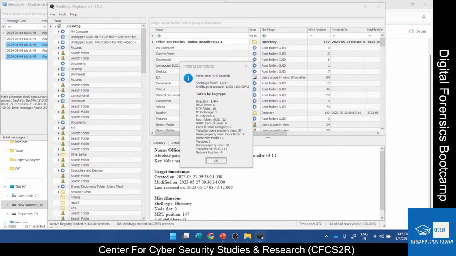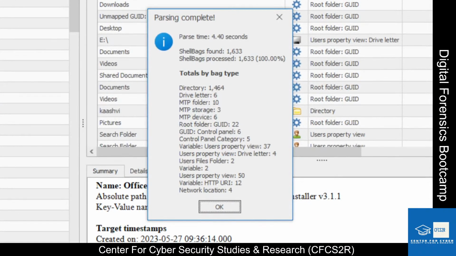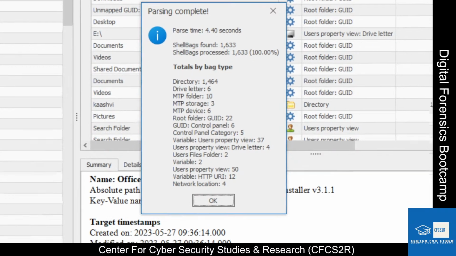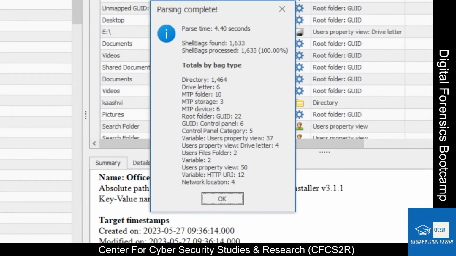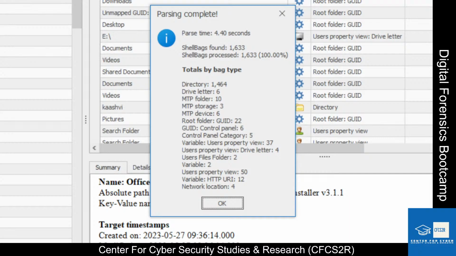Okay, if you see, it has imported the current shellbags from the system, and it shows the past time, meaning how much time it has taken to import the shellbags. The total shellbags found is 1663, and shellbags processed is 1663. It means it was able to process 100% of the shellbags. It is saying a total of 1464 directories are there. Drive letters, a total of 6 drive letters are there. MTP folder. Yeah, we will be sharing the link. My team will be sharing it soon.